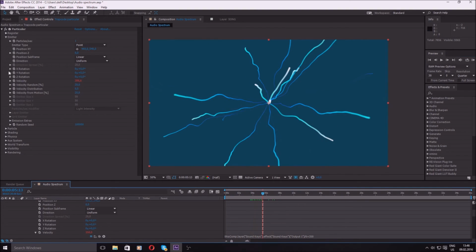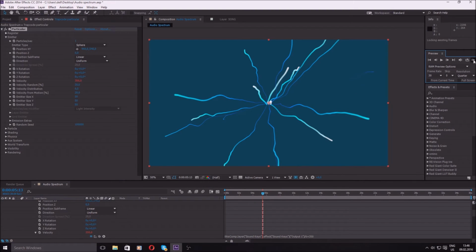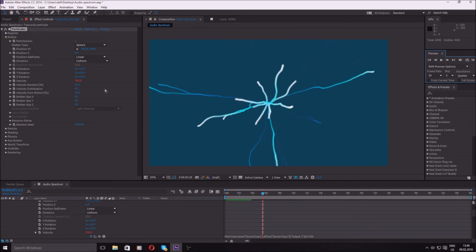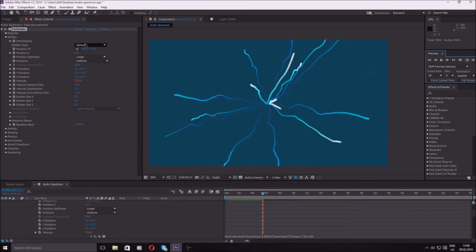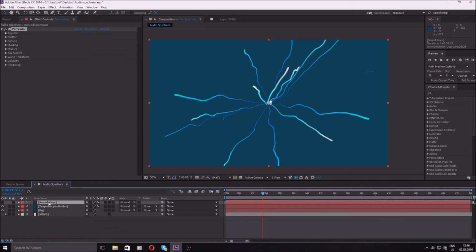Oh, in the emitter, let's set this to sphere. It looks better than with a point. Or I'm not really sure. Sphere or point, it's pretty much the same to me. But we can make the emitter size. No, we will play with this later. Now let's go to the sound keys to improve these things.